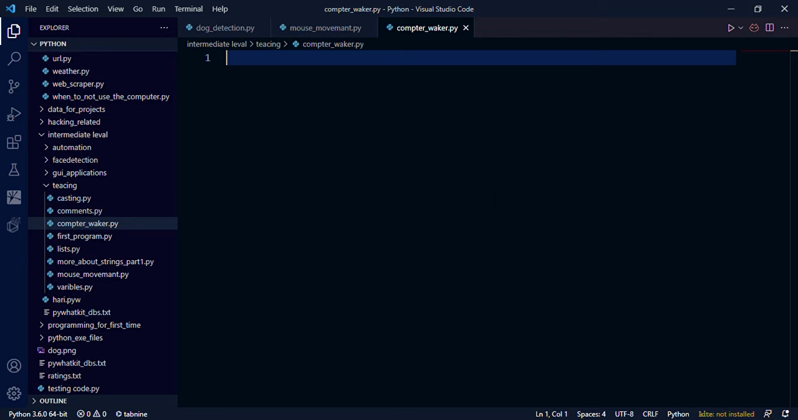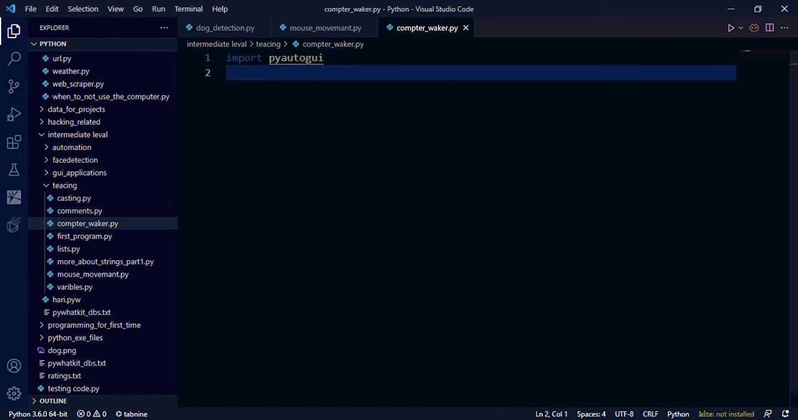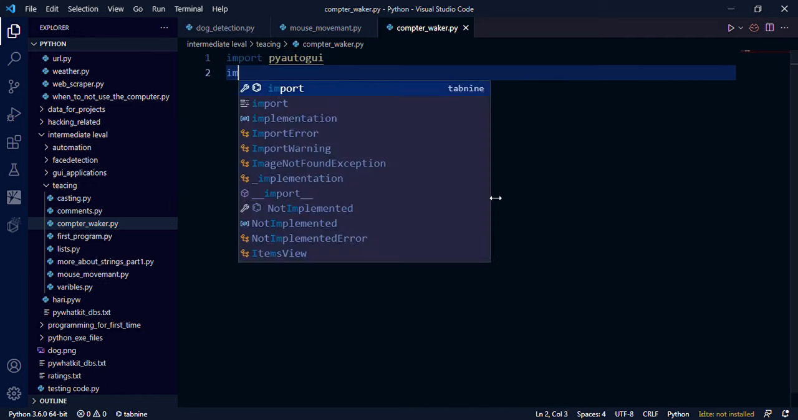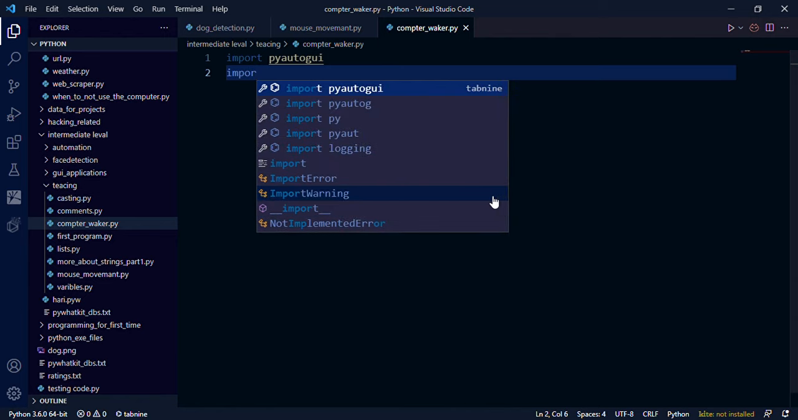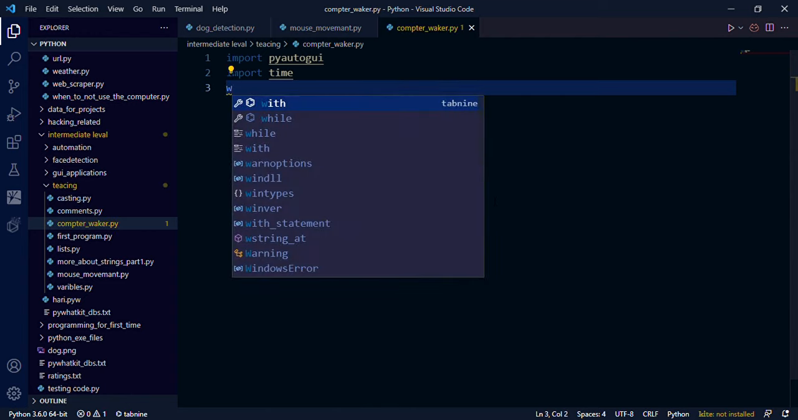For that, firstly we need to import a module known as pyautogui. Let's import it: import pyautogui, and let's import time also: import time. Now let's make a while loop which is unbreakable until you press Ctrl C.